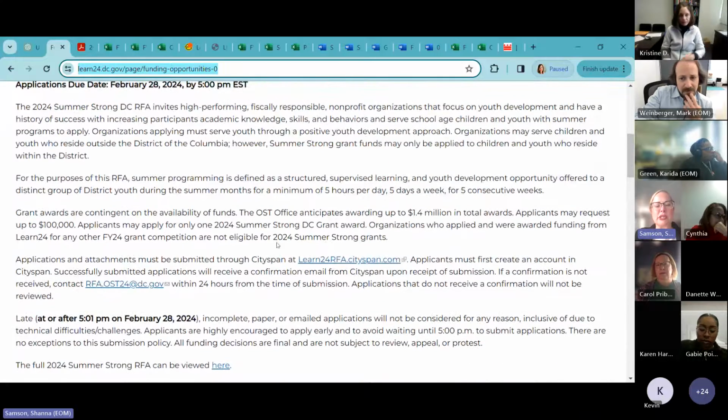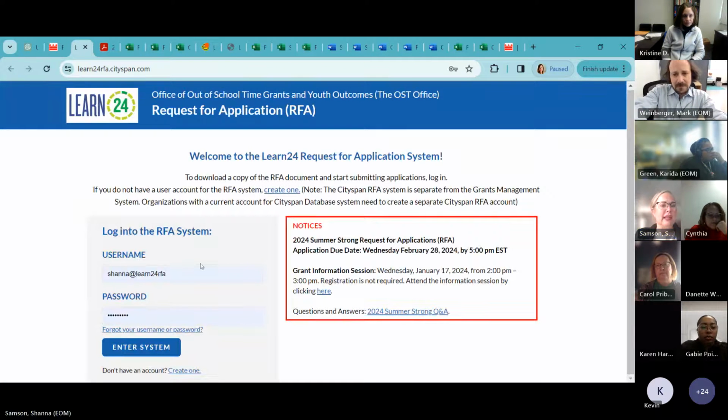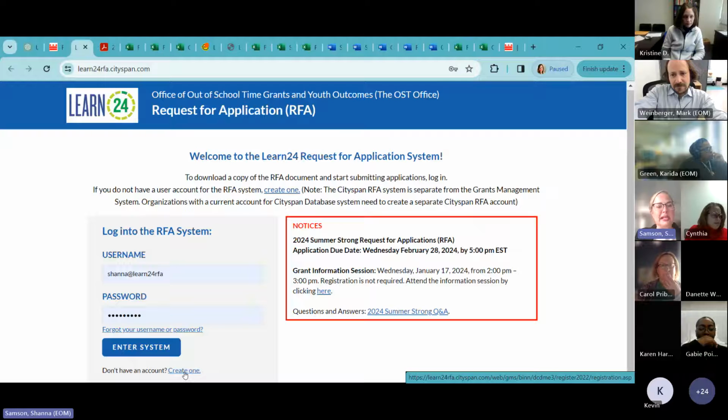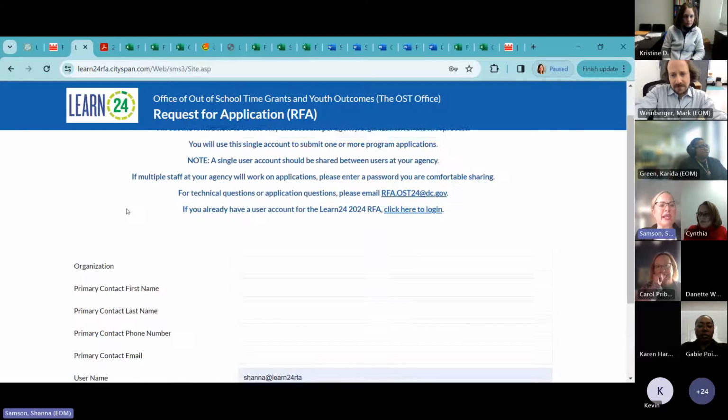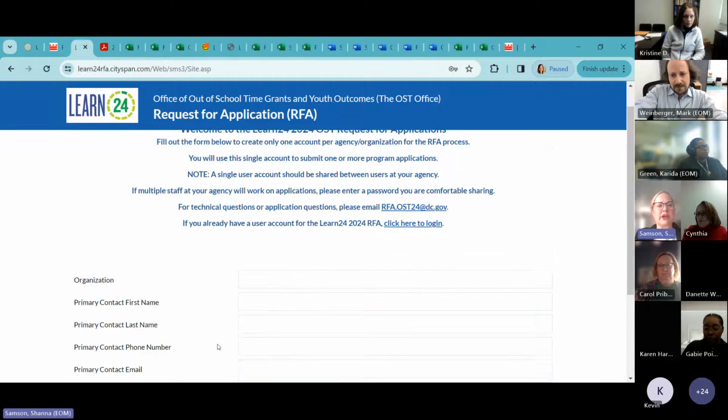Okay, so let's go back up to where we need to submit our application. So I'm going to click this Learn 24 RFA link, and you will see here I have my credentials already established. But down here at the bottom, it says, don't have an account, create one. So if you have not applied this year for, or even started the process for, a grant through CitySpan, you want to create one. You're going to click right there, and it's going to bring you to this page where you're going to provide your information, and it's going to set up your account.